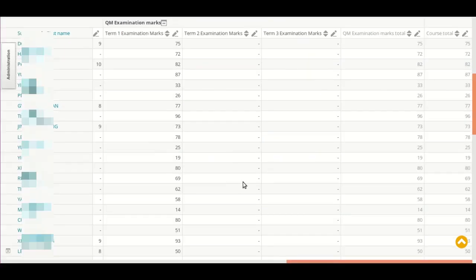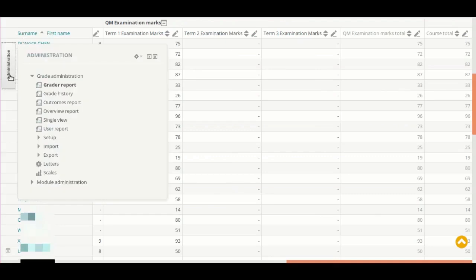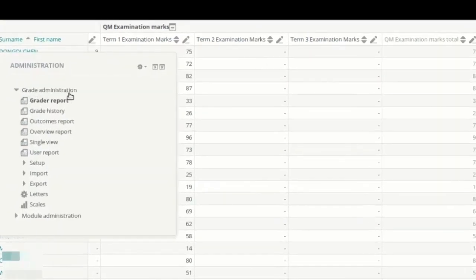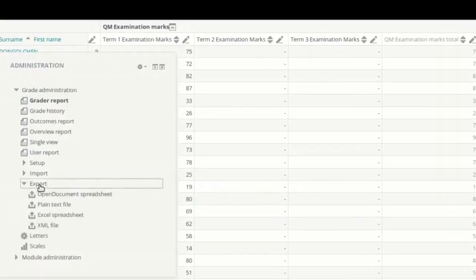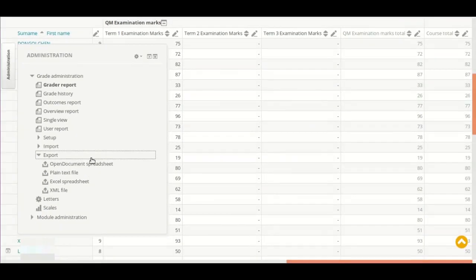Also, if we don't want to watch this in Moodle, we can go to Administration, which opens by default on Grade Administration, and export it as an Excel spreadsheet or whatever we prefer, and store it on our own computer. This is useful for mail merge and things when it comes to report writing, as well as studying their grades.